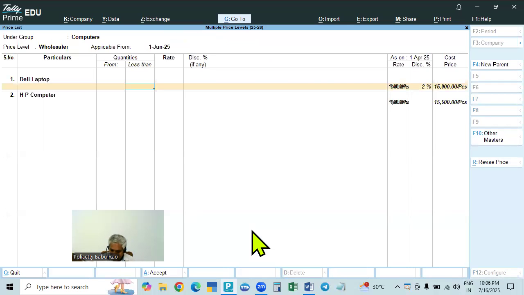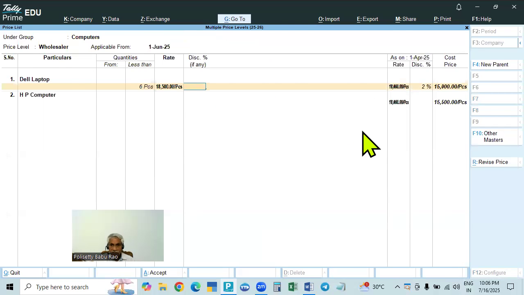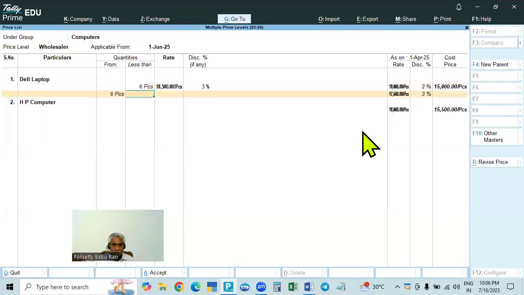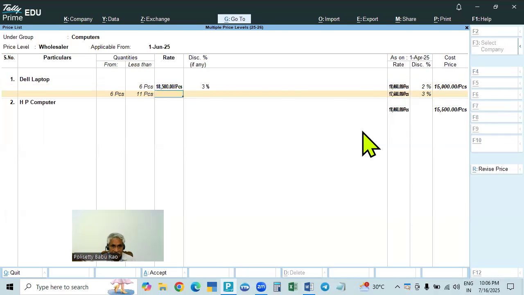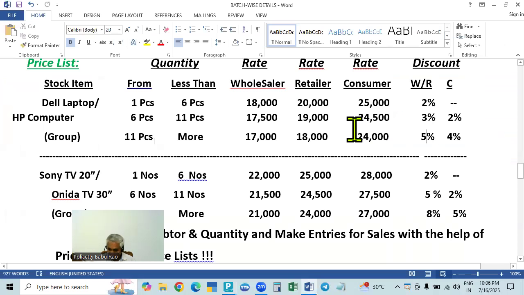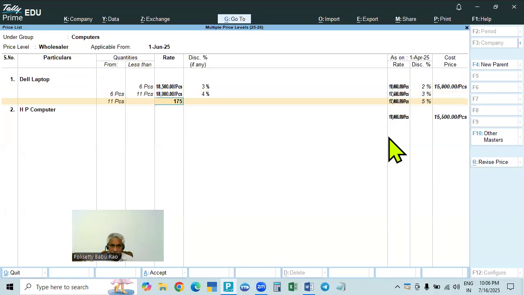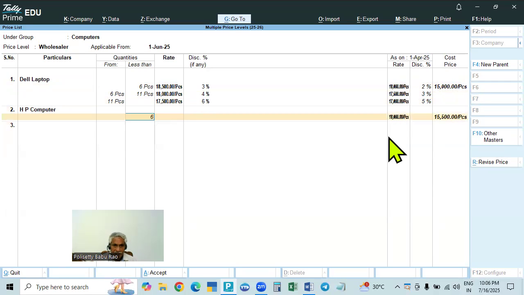For example, Dell laptop, less than 6, what is the rate here? Wholesaler computers, Dell laptop, 18,000, we are making it 18,500 rupees, and the discount is 3%. And less than 11, 10, we are making it 18,000. The discount rate is 4%. For example, above 11, the rate is 17,500 and the discount is 6%. And this also we will make. Otherwise, this is not increased.